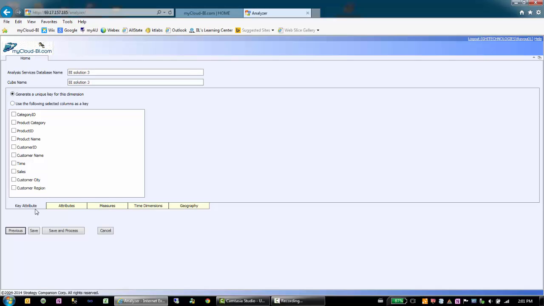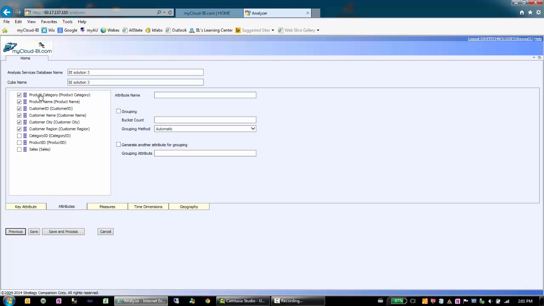From here, I've got 1, 2, 3, 4, 5 tabs. The first one, you leave alone. The second one, you go to attributes. You select all the columns that you want to be able to slice and dice with. Here's where I don't really care for customer ID, category ID, or product ID. And so I select everything that is not a measure that I care to slice with, and here they are.